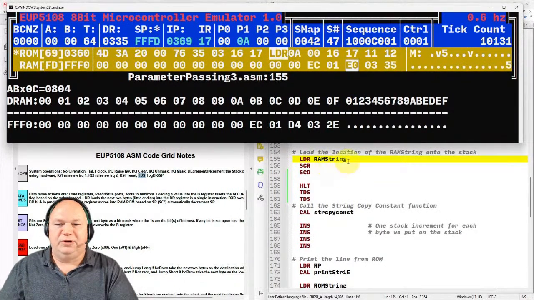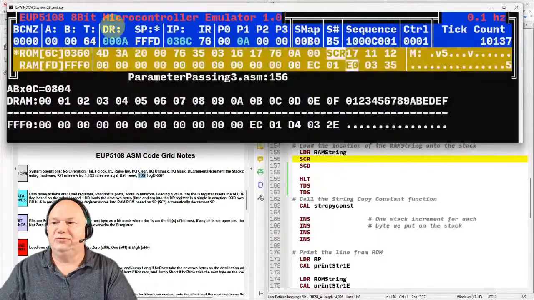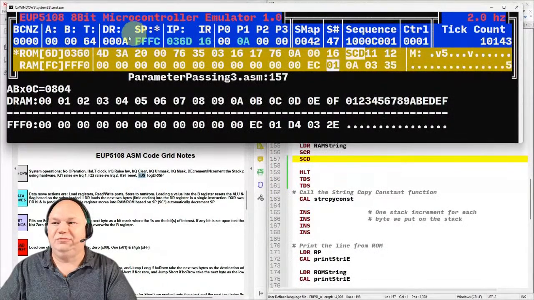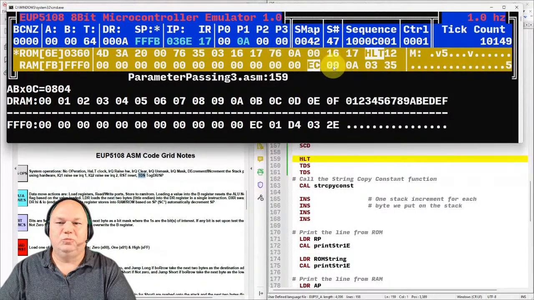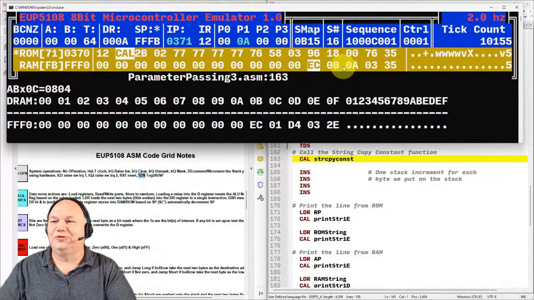So we've loaded up our ROM string onto the stack. Now we're going to load the RAM string. We'll load that into DR first. Then we're going to write the OA out, the R. Now we're going to write the DR, or the D value out, which is 0, 0. So we overwrite those previous values that were on the stack. We did the halt to show those twice, which we no longer need.